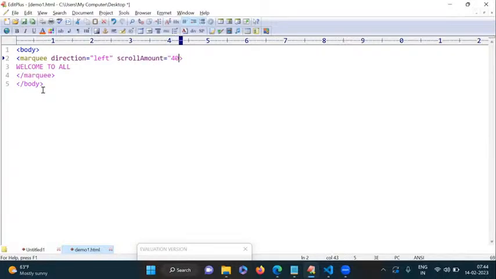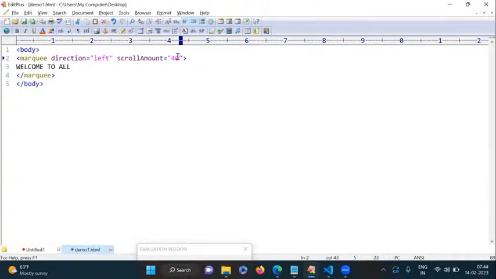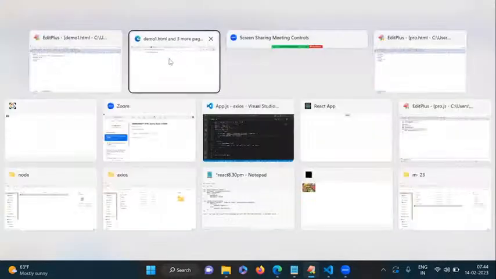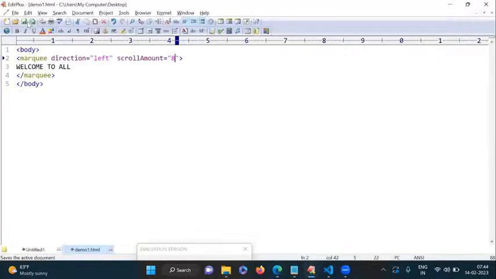To increase the speed of scroll, 40 is given with left. Now we can see that the scrolling speed is increased. The default scroll amount is something like 8 pixels. Just refresh. So that is the default scrolling. If I give 100, then the speed increases even more.